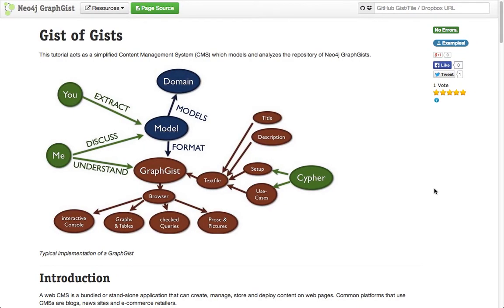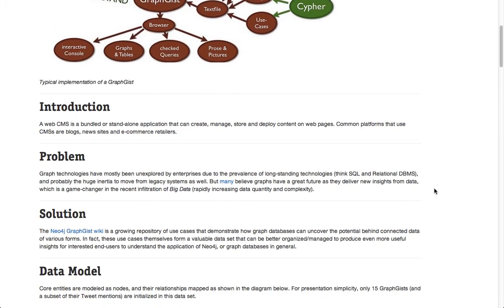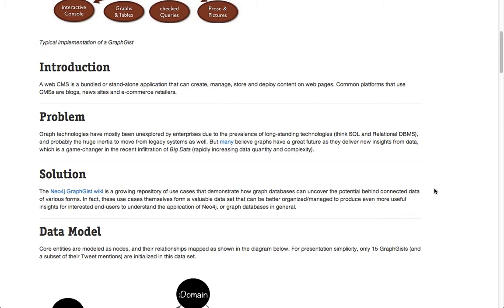Now that you know all the main features of a typical GIST, let me step you through a sample GIST page that I've previously created, the GraphGIST of GraphGIST. First, let me introduce the use case. Here, we are attempting to model a simplified content management system, or CMS in short, which is used to organize and analyze the repository of GraphGIST submitted on this website.